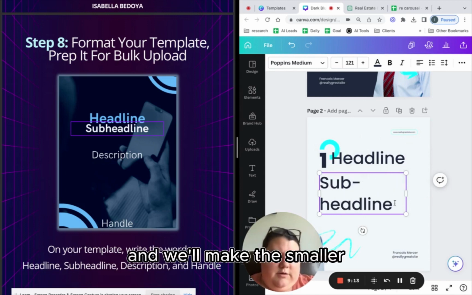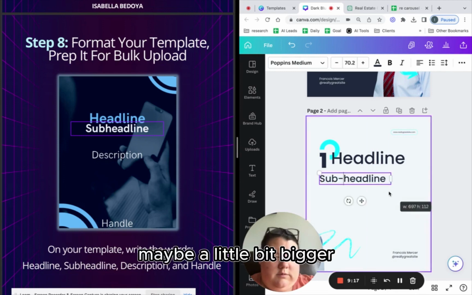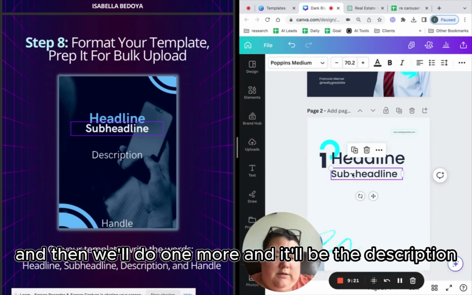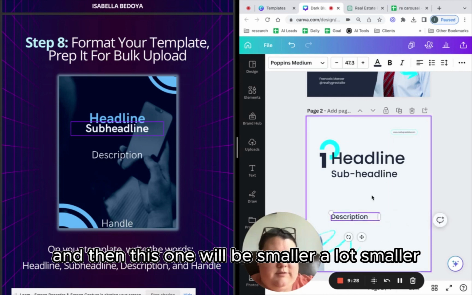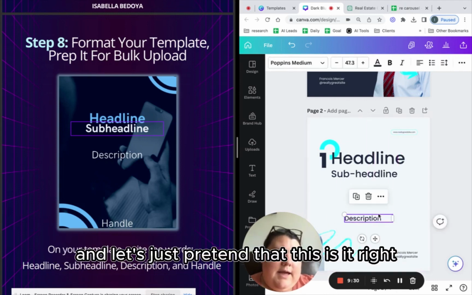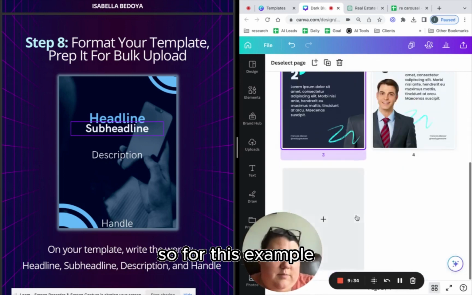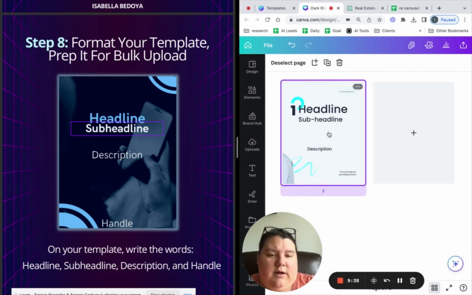And we'll make it smaller. Maybe a little bit bigger. And then we'll do one more and it'll be the description. And then this one will be smaller, a lot smaller. And let's just pretend that this is it, right? So for this example, I'm going to delete all the other pages except for this one, because this is going to be essentially your master template.